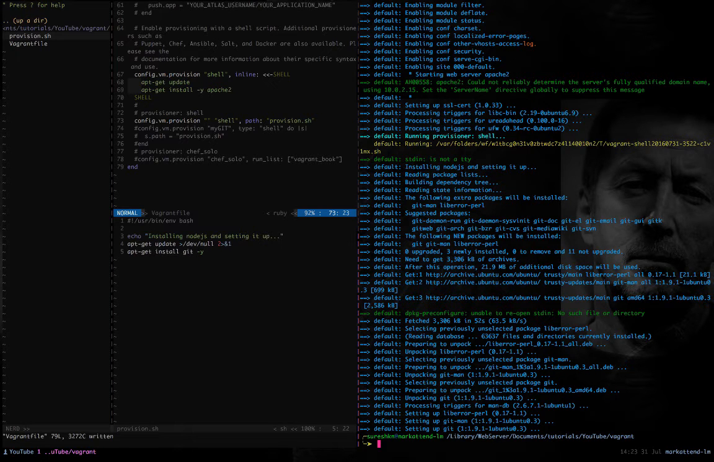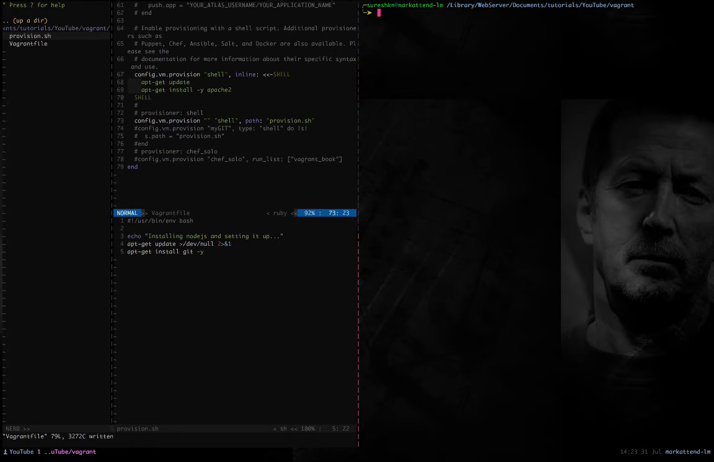Okay, so now we have spun up our virtual machine. Let's get into the virtual machine and check whether Git is installed or not. You can see Git is already installed in this virtual machine. Not only Git, we have installed Apache as well. We can see that here.